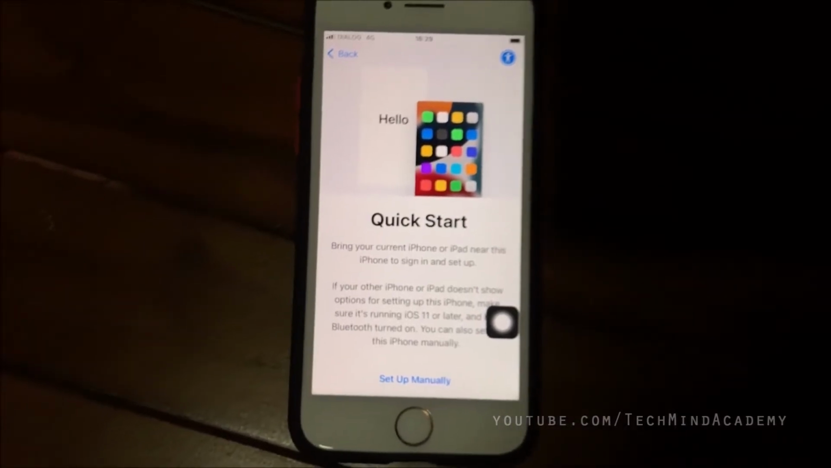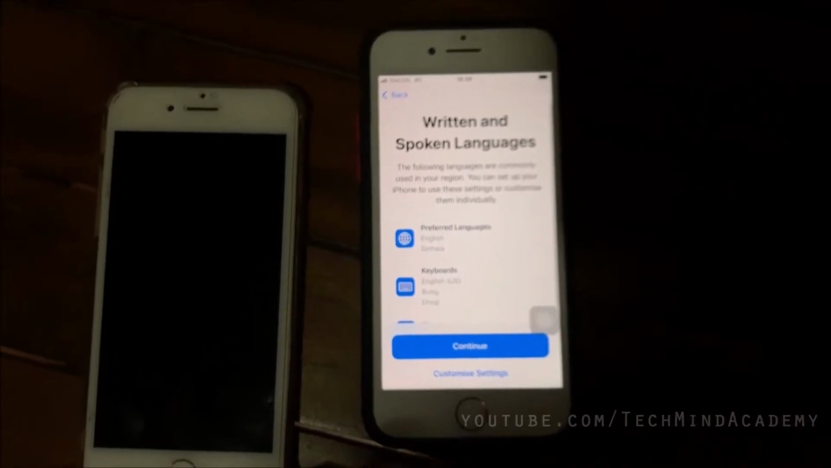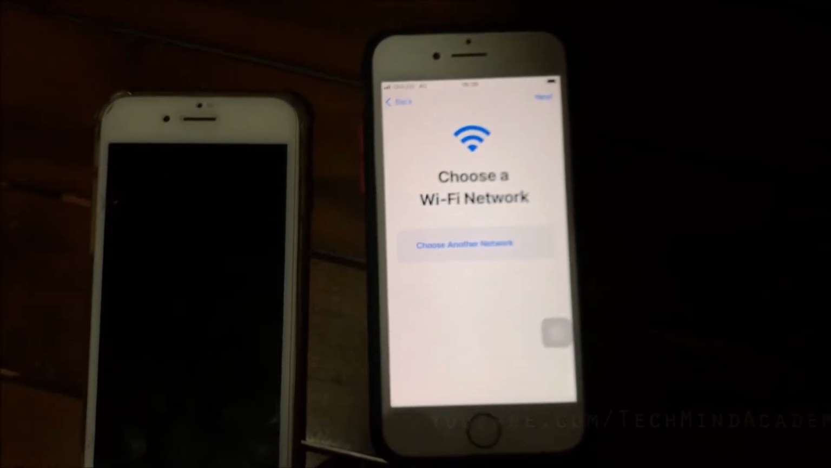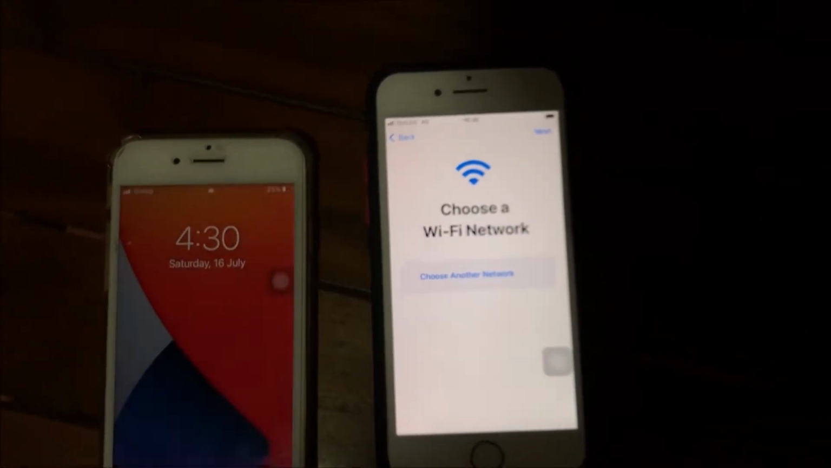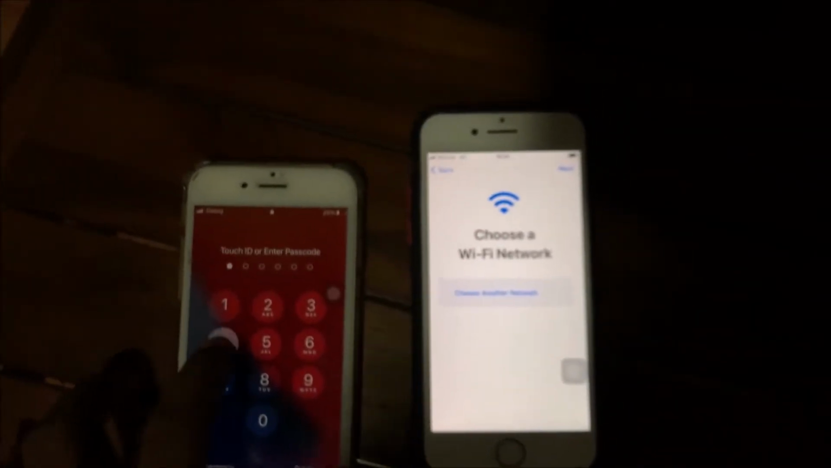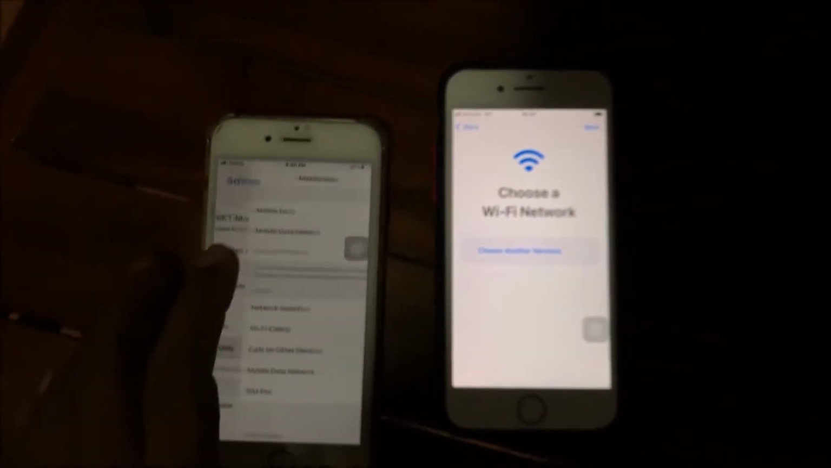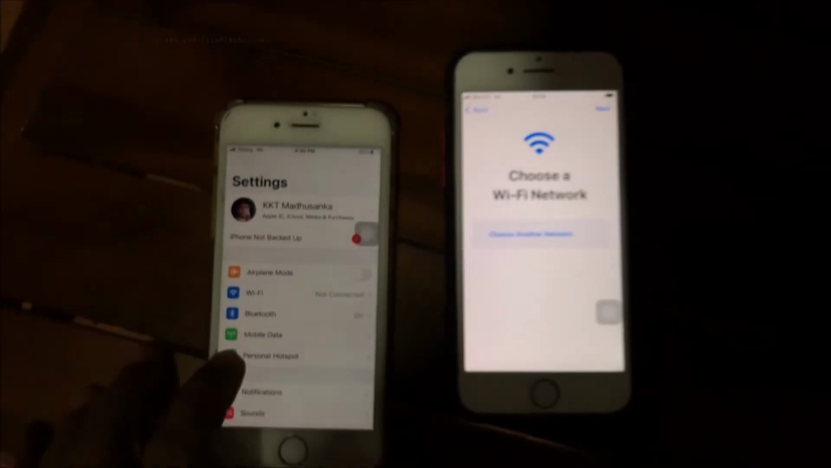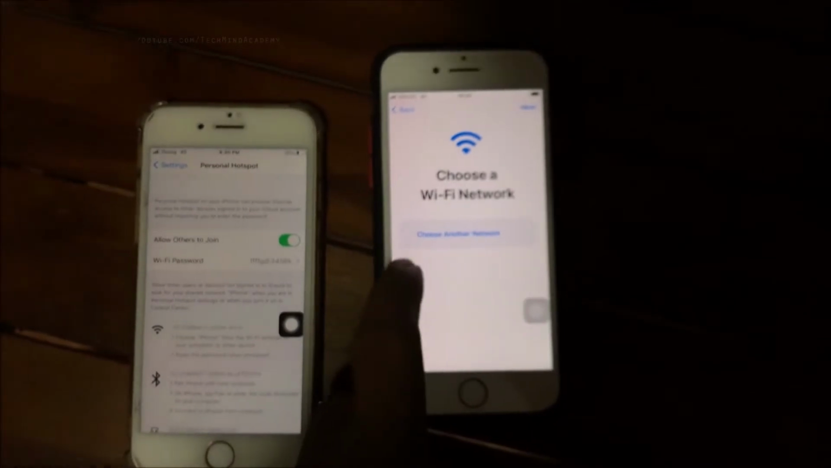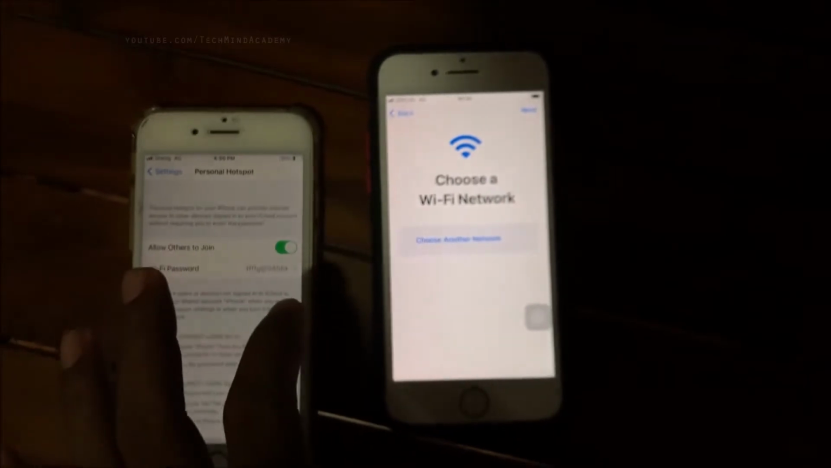Now I hope to set up manually. If you want to do that quickly, you can do it using another iPhone. You can continue. I hope to choose a suitable hotspot just like this. I hope to use another iPhone for this by inserting a hotspot just like this. Sometimes the hotspot is not detected the first time. You can repeatedly do this, and you can choose another network if this doesn't work.